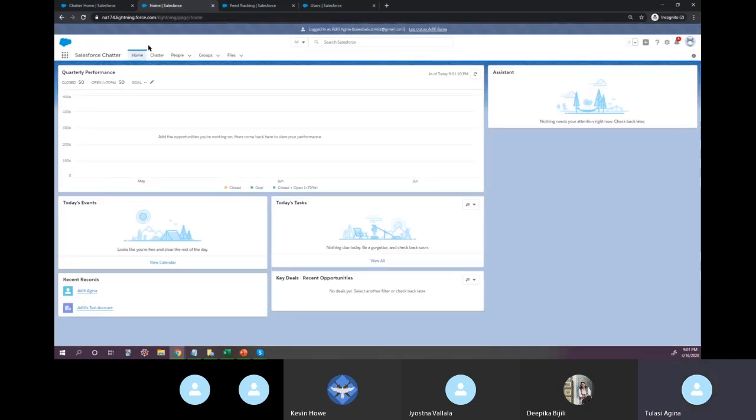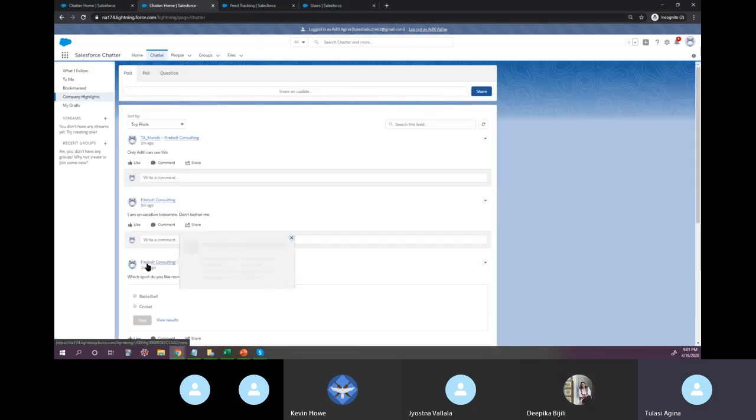Now I'm logged in as Aditi. If I go to my chatter group, I cannot see the poll, but I can see this message, and I could see all the public messages. I broadcasted this. I said I'm on vacation tomorrow, and I said this one. But the question about the ice cream is not available to her. Does that make sense? Because she's not part of that private group.